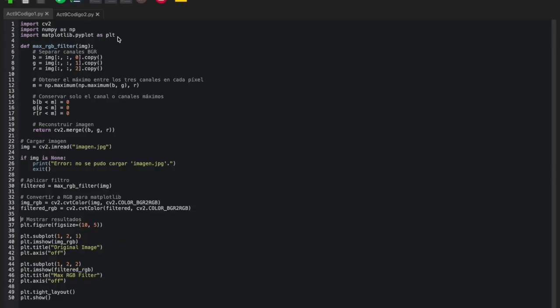The first program was developed to demonstrate the max RGB filter on a static image. The idea of this filter is simple. For each pixel, the code compares the blue, green, and red values. Then it keeps only the channel with the highest intensity and sets the others to zero. This means that each pixel is simplified so that only its dominant color remains visible.